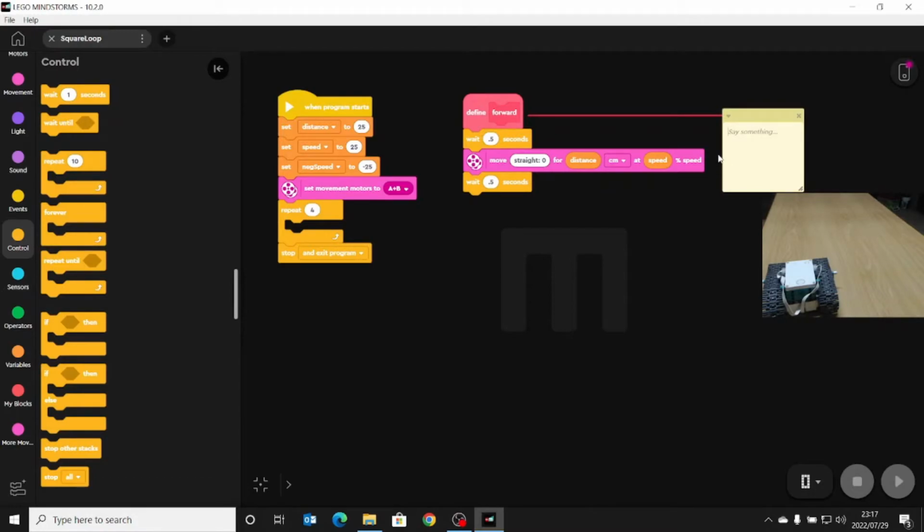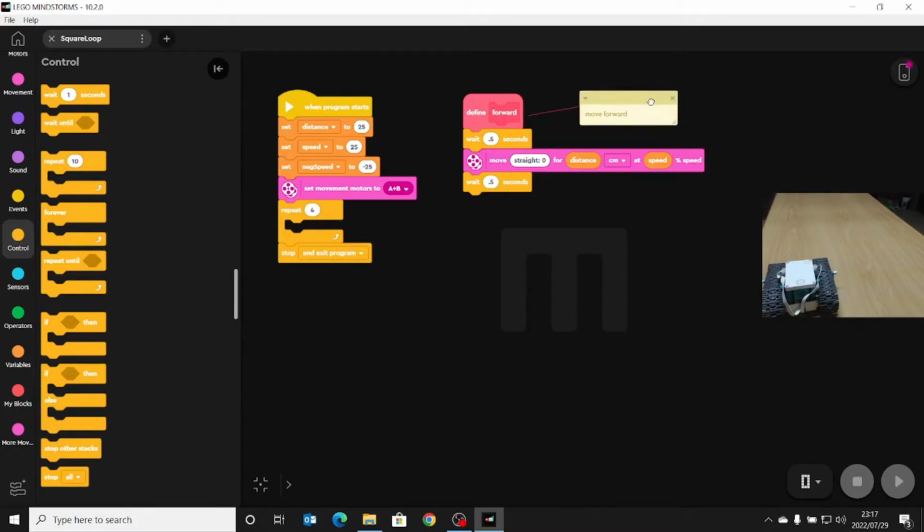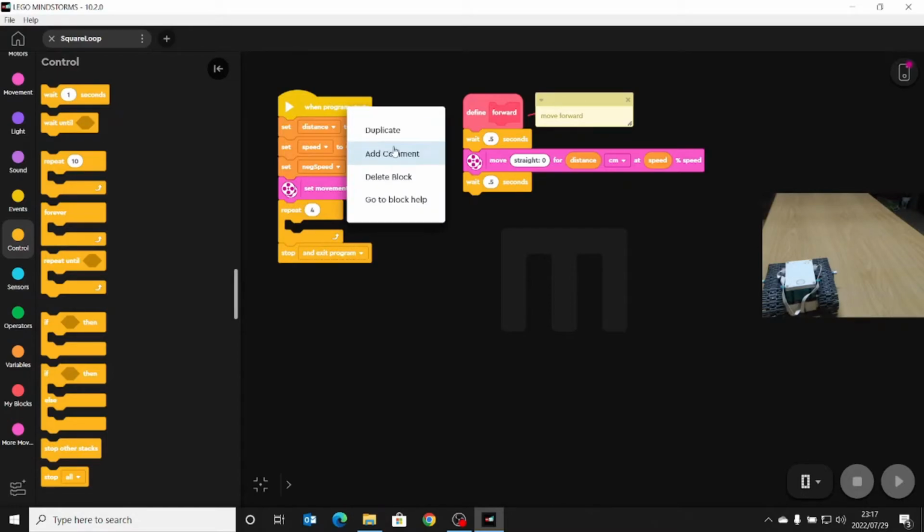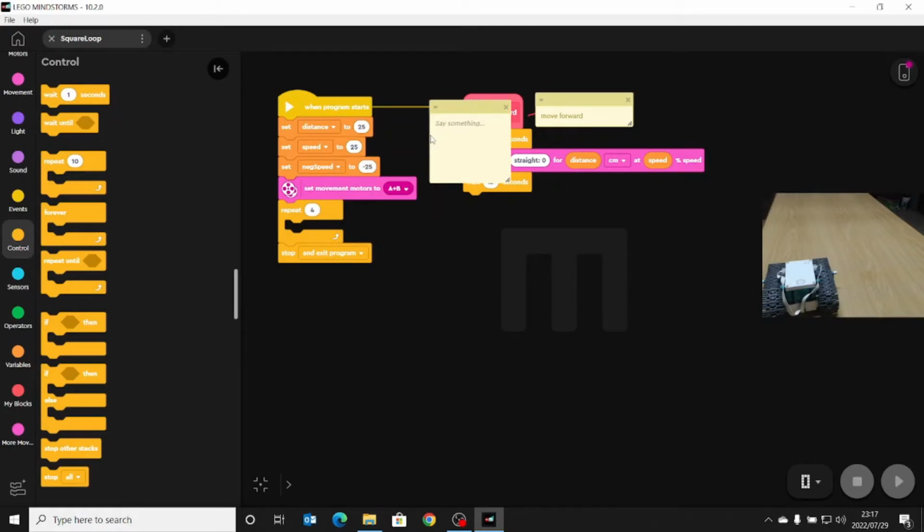Even if you come back a couple of weeks from now and you wonder, what in the world was I doing here? And you can see, okay, this was where the robot is supposed to move forward. So here we're just going to say move forward, and we're just going to move that right next to the define block here, and it's just going to be a comment to say that this whole block of code is going to move forward. We can do the same over here at the main program. We're going to add a comment here and say, this is the main program.